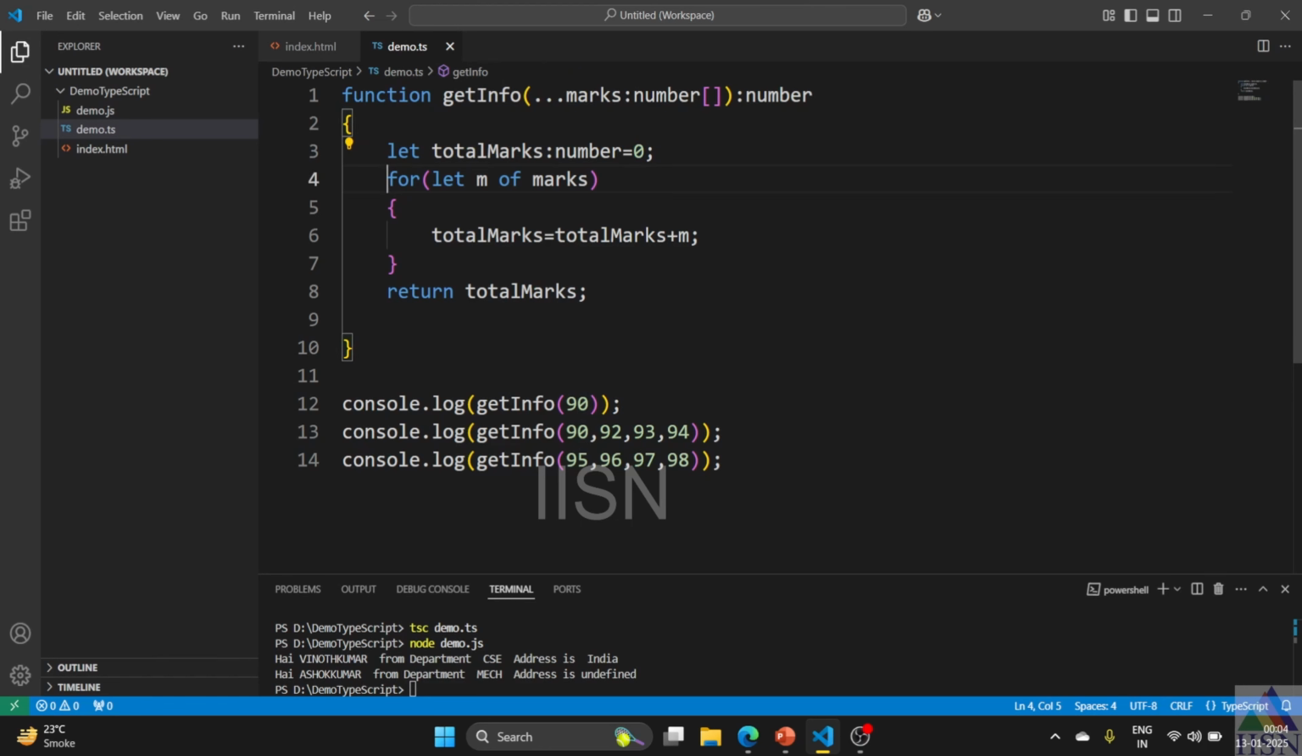Now I need to retrieve all the values present in this array, sorry, the marks array. So I am going to use for of. Here marks is holding the values, and for each iteration it is going to give one value to m. Inside this it adds total marks plus m. For the first call we pass only 90. So 90 will be assigned to marks, and marks will pass the 90 to m.